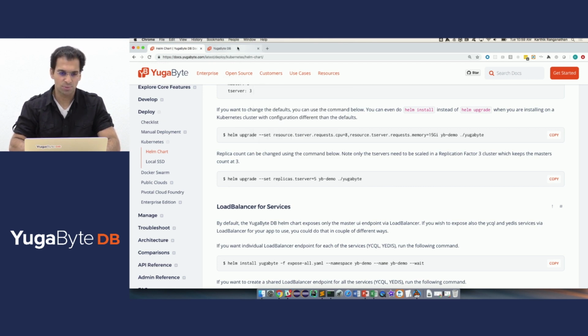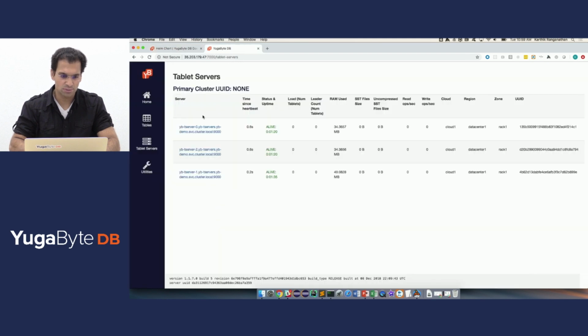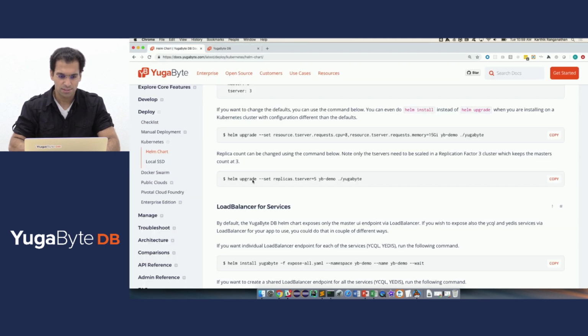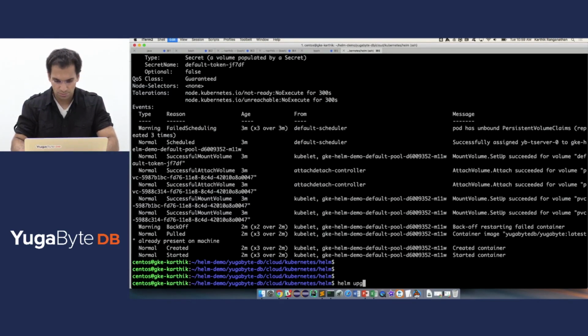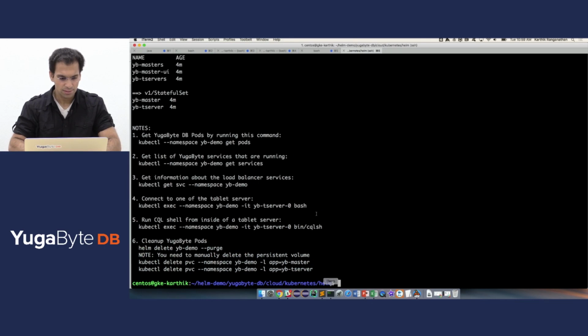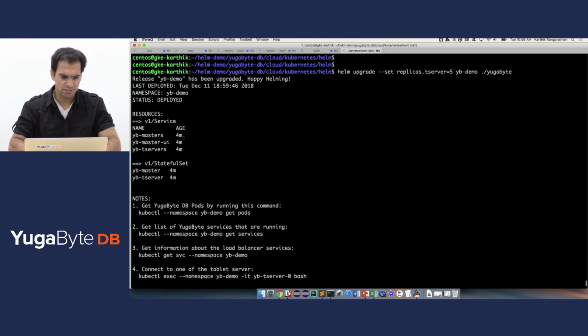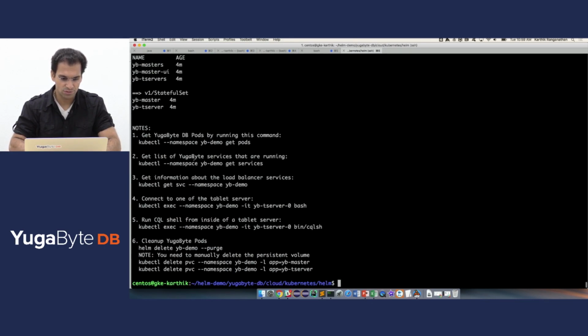Now, it's pretty easy to scale up a cluster. So in this case, we have a 3-node cluster and we looked at the 3 tablet servers that we're running. We're simply going to run a scale command, setting the number of T server replicas to 5 in order to make this a 5-node cluster. So let's go ahead and run that. And what you find is that it's gone ahead and made the changes.